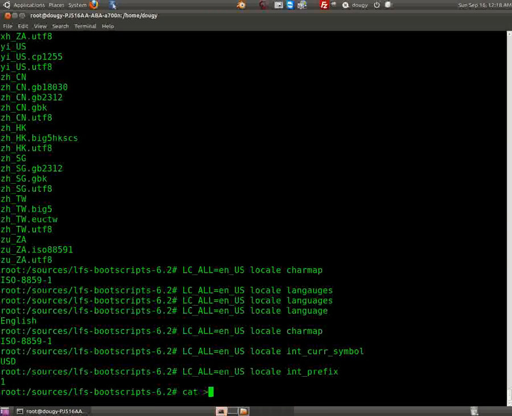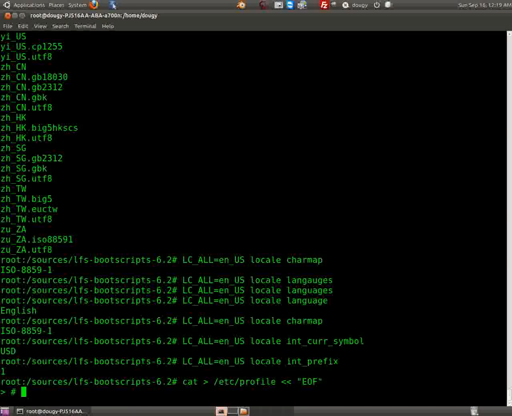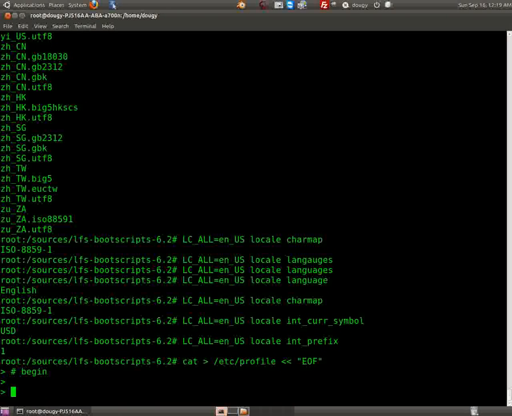Okay, we're not going to clear out because we're going to use stuff up top here for a reference, and we're going to say etc profile EOF. Right? Yeah. And say begin. That's it. I'm going to say export LANG.